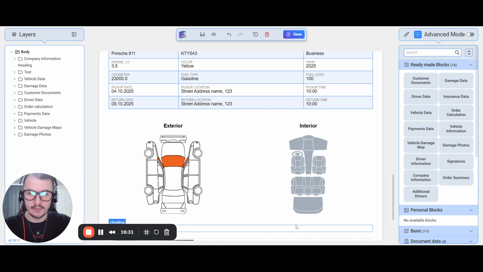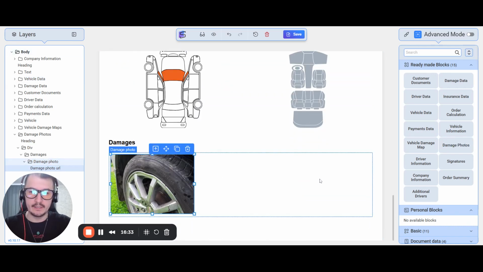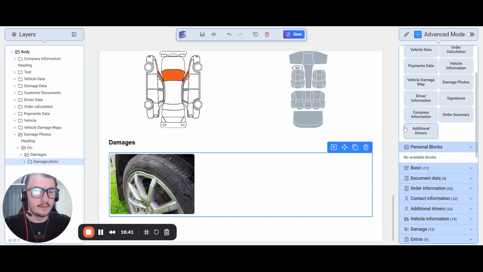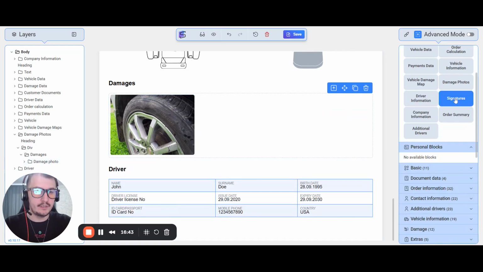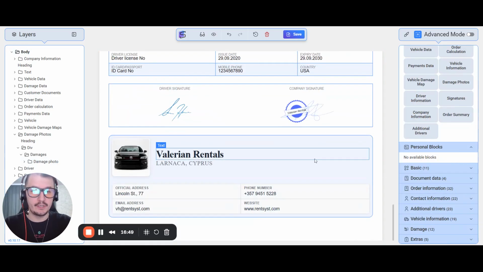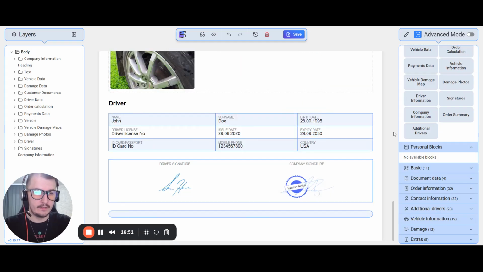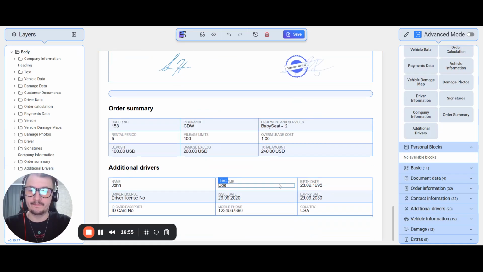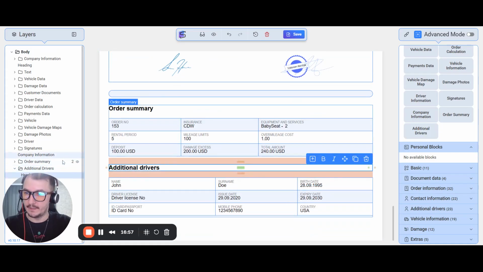So damage photos as well, if you would like to add and see on the agreement, there will be the ability to resize it and have inside your agreement, of course. Driver information, signatures for both sides, left and right, from the customer and for the company. Company information, like this one. Order summary, and additional drivers, like this one.